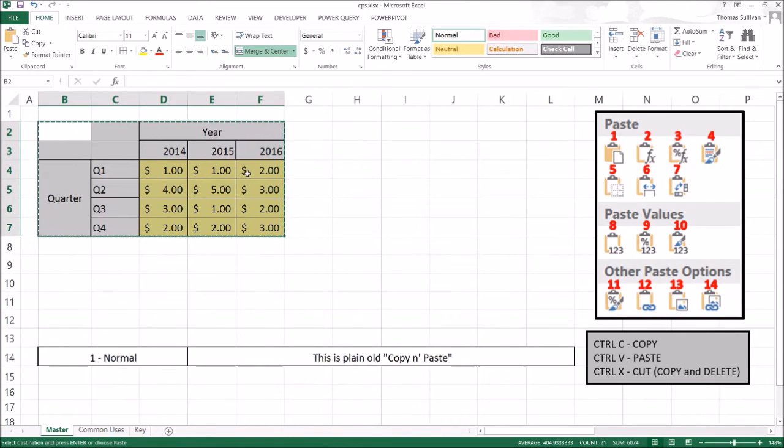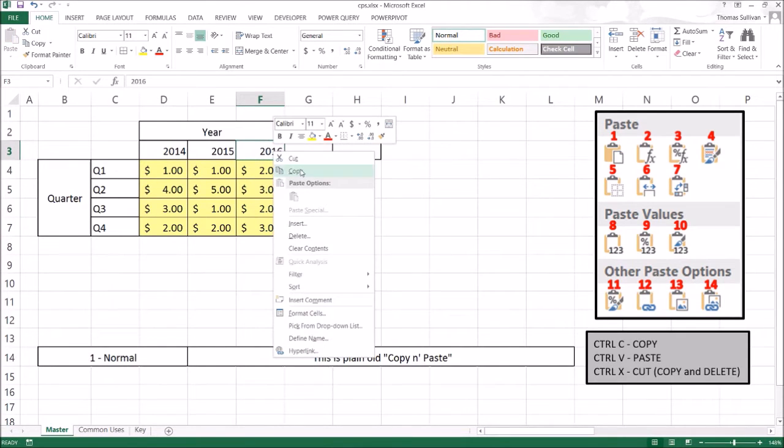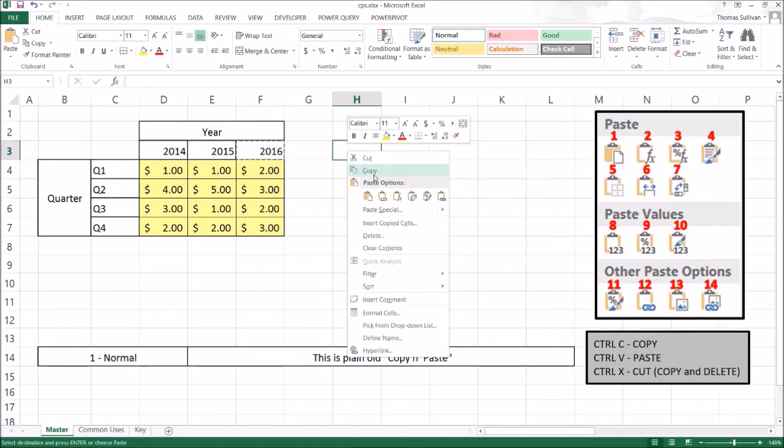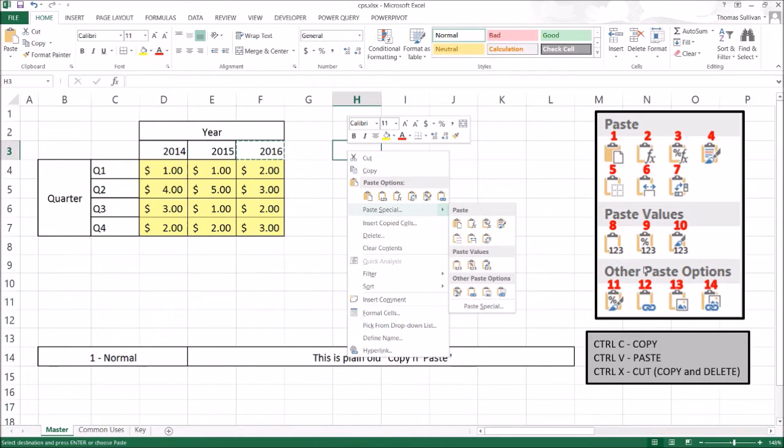So regular copy and paste is just what you do: you select a cell, hit Control C, bring it to another cell, and Control V. You bring that value over. There's another way to do it. You can right click and hit copy, and then you can right click and hit paste. So there's a lot of different paste options: paste regular, paste value, paste formulas. What we're going to do is go over all 14 of those paste options. These are them right here.